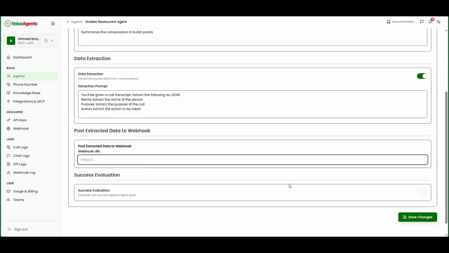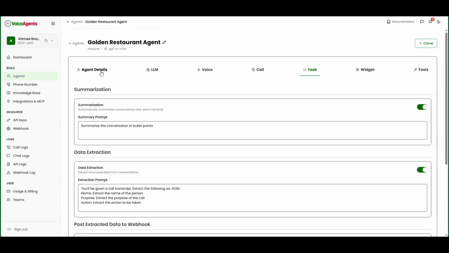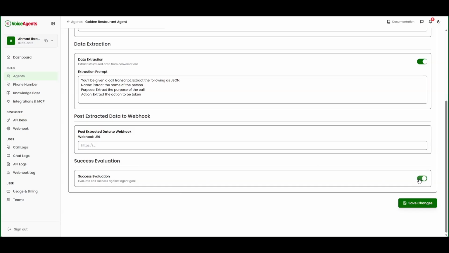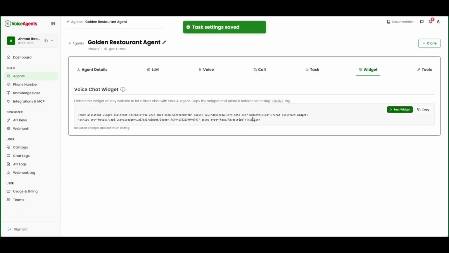For success evaluation, during the configuration of your agent details, you may have set some goals for the agent to evaluate itself against. For example, did it finish the call? How many people talked? How many times did the agent talk? How many times did the customer talk? How long did they talk for? And all of those. You could click this for the call to be evaluated against those goals and metrics that you have set. If you click Save Changes, you go to the voice chat widget.